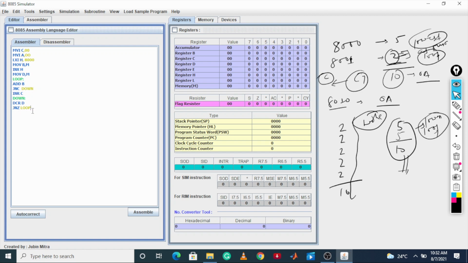And lastly we are going to store the value. Now we are going to store at 8010, STA 8010, and we are going to move the carry to the accumulator, and we are going to move this number to the higher digit, and we are going to call this program. So this is the program we have written.